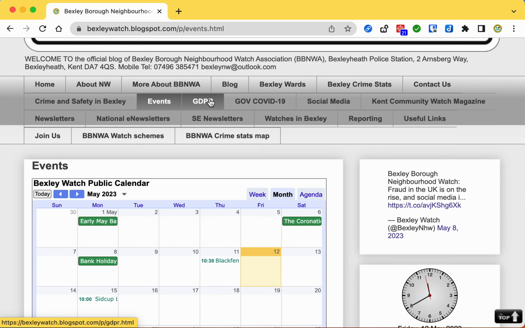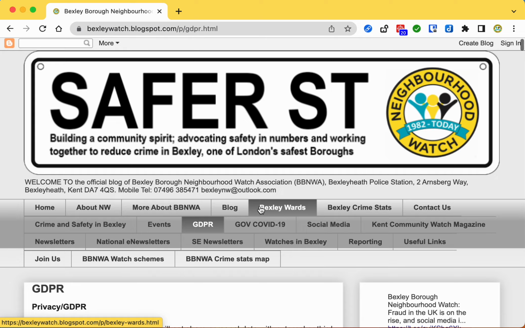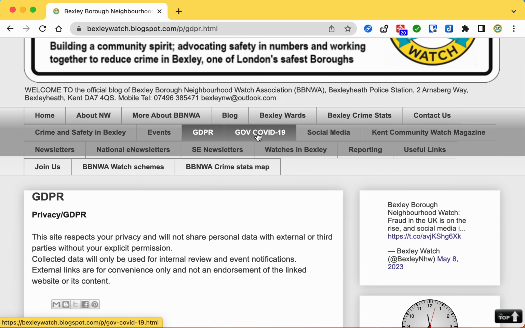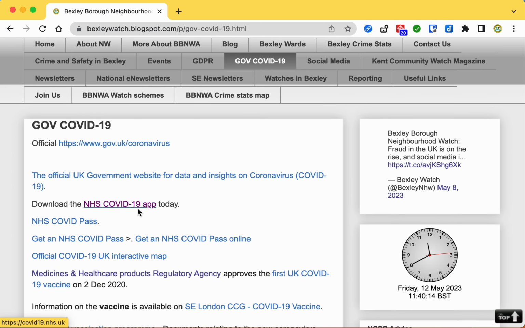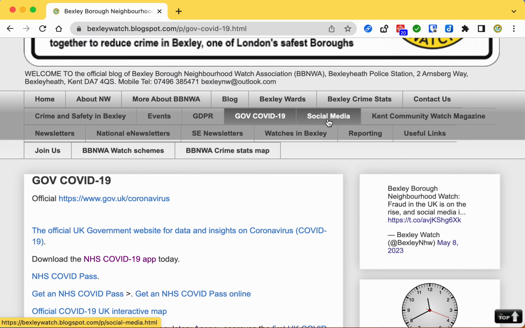Moving on to GDPR, it's self-explanatory, a privacy statement that everyone has to comply with. Then there's a link menu for government, a link on COVID information, how to book an appointment, and go to the official website and get the app and the pass. So there are convenient links there, but always go to the official link to stay safe and make sure you go to the right site.